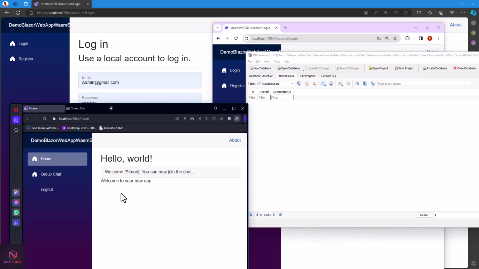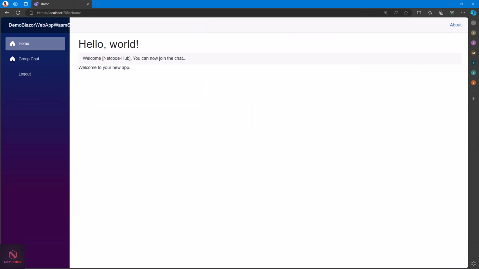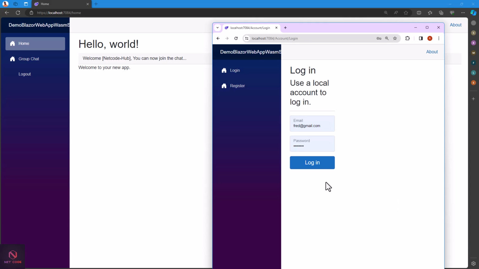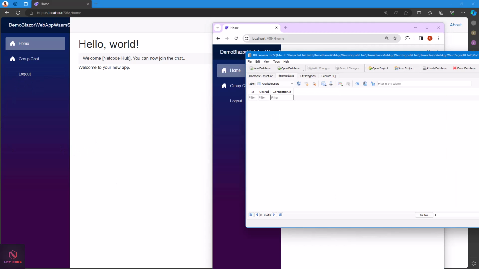Log into this one. We are logging in as Simon. And now let's log into this. We log into this too. We are Netcode-Hub. Then let's log into this as Frederick. Yes, so we have 3 users logged in. Alright, let's check our database and see what is going on. Refresh this. Whoa, nothing happens.